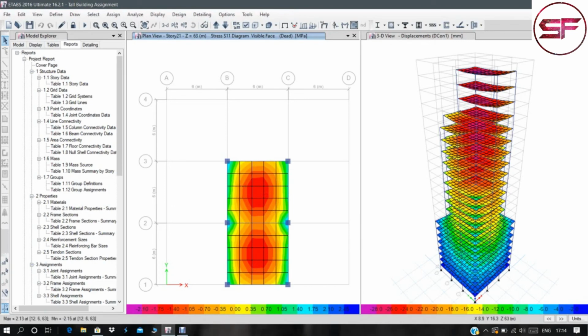So this was the model of the 23-story building which I have analyzed and designed in the ETABS software 2016 version. Thank you.